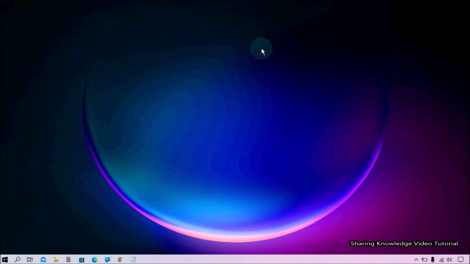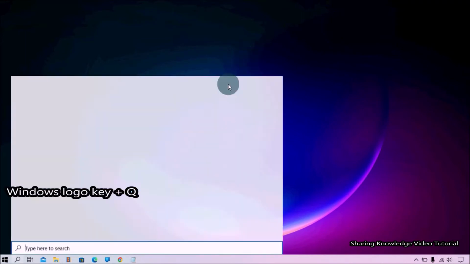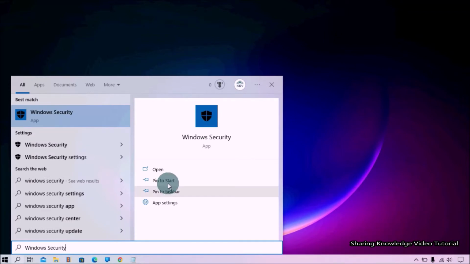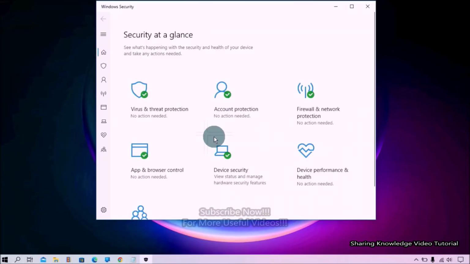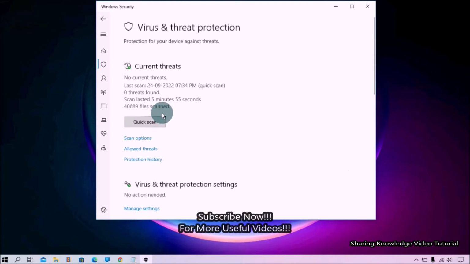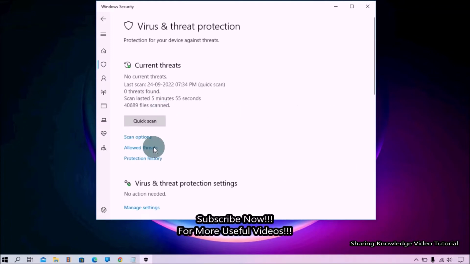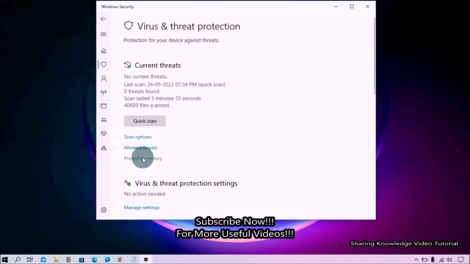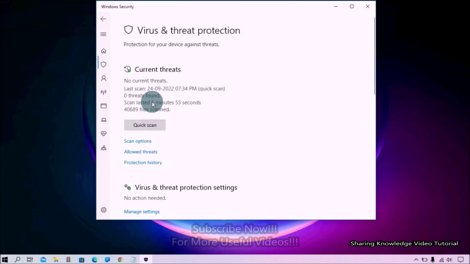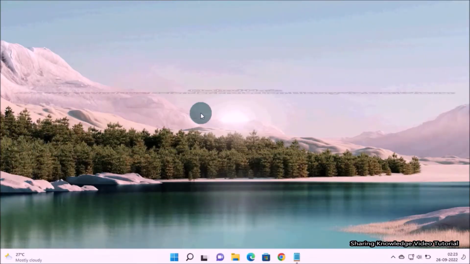Once done, open the search box by pressing Windows logo key plus Q. Then type Windows Security in the search field. Then in the search result you will see the Windows Security application. Click on it. It will open the Windows Security page. On the Windows Security page, select Virus and Threat Protection. Under Virus and Threat Protection, click on the Protection History link. Then you will see Defender protection history has been cleared. That's all.